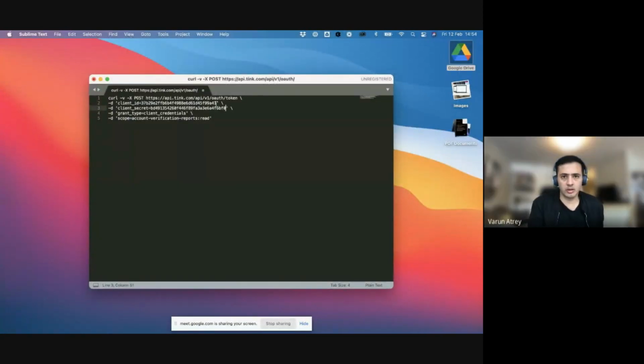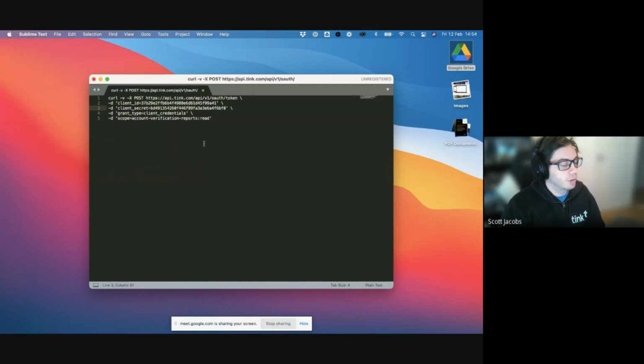Like that. So now that you've made these amendments, simply copy the entirety of this API call. Okay. Open up a terminal.